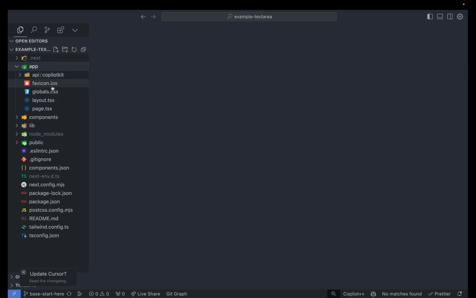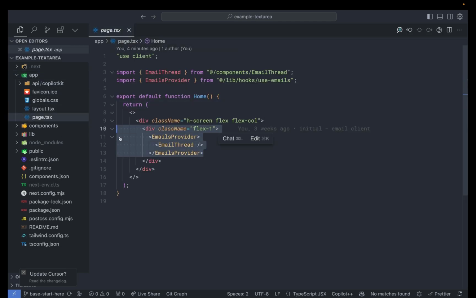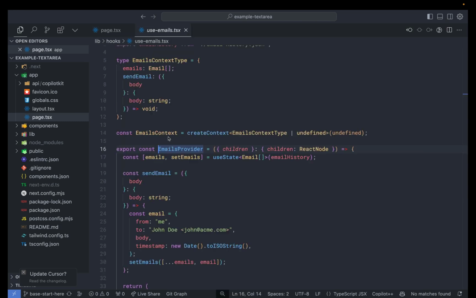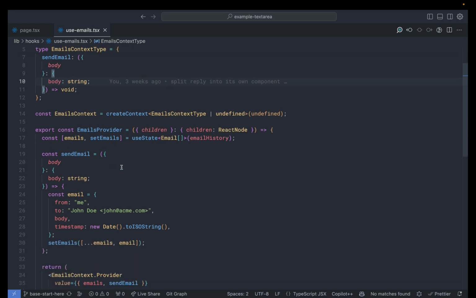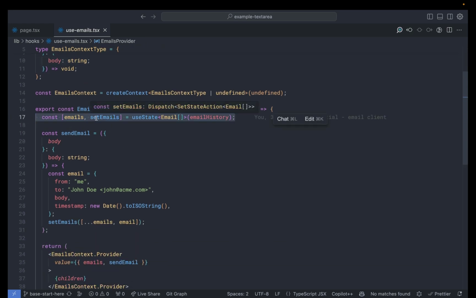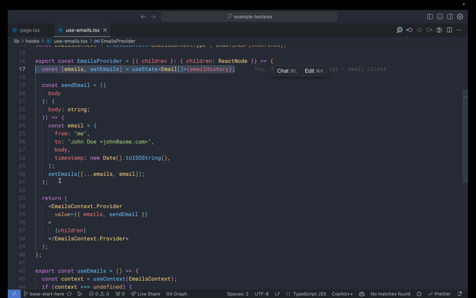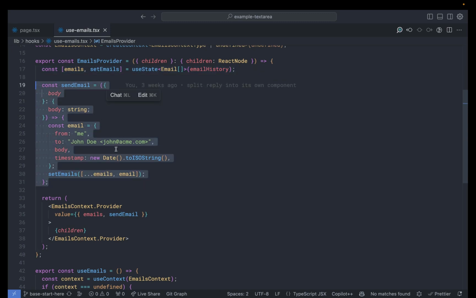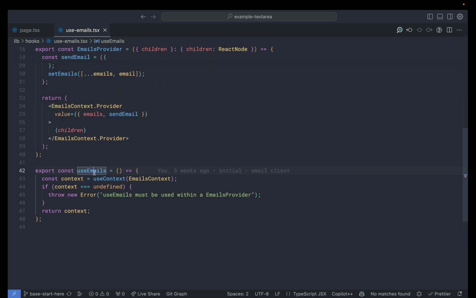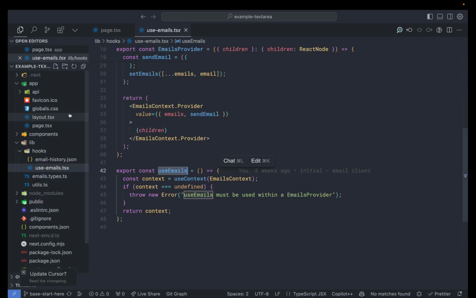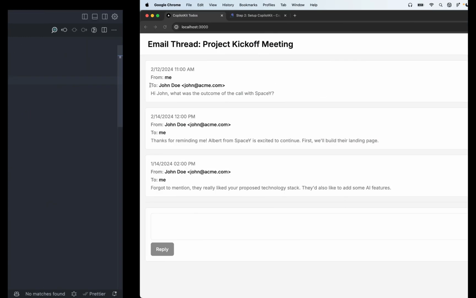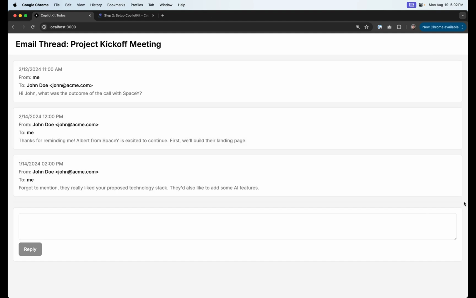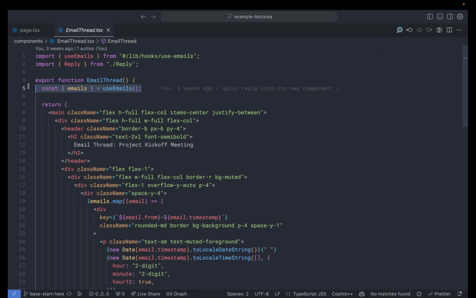In terms of code, in page.tsx, that's the homepage of our app, we have this emails provider component within the use emails file. This file exports a provider that basically contains the state of our emails and all of the functions used to interact with the state, like sending a new email, which essentially adds that new email message to the email's history. We also have the use emails hook here that is used in some of our components. For example, the email thread component responsible for rendering our emails right here. You can see that we import the use emails hook and use it here to read the state.